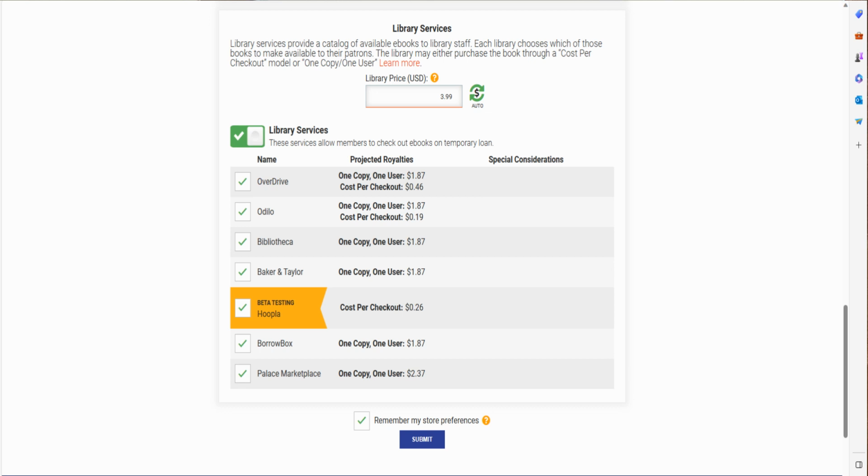And then I clicked remember my store preferences because, if I was going to go back later and change anything, because I knew I wasn't going to hit publish right away, I was going to wait for that date on October 6th. So I waited for that.